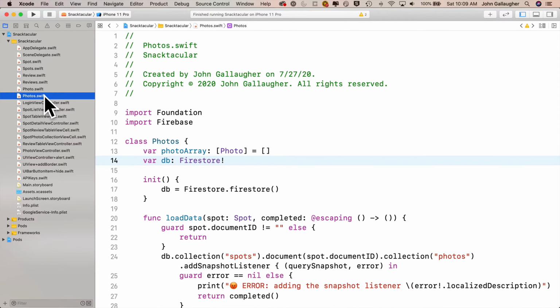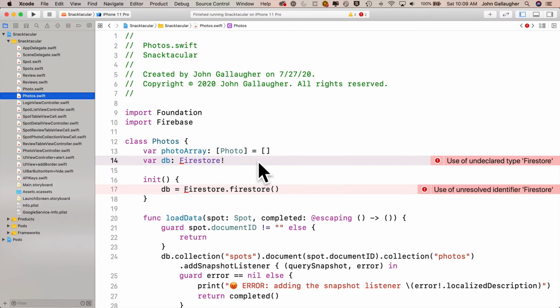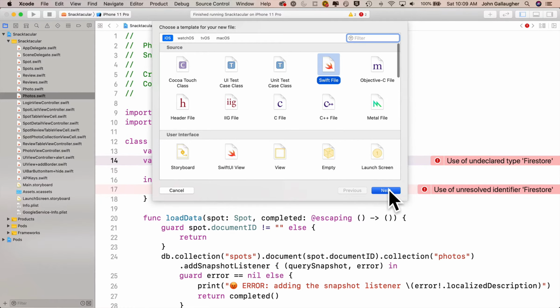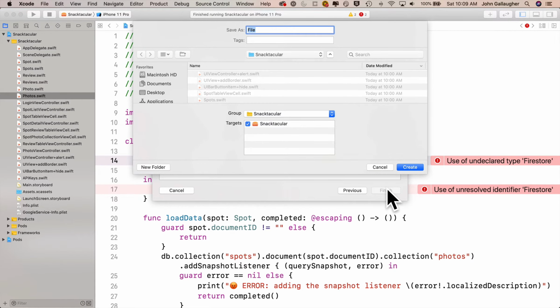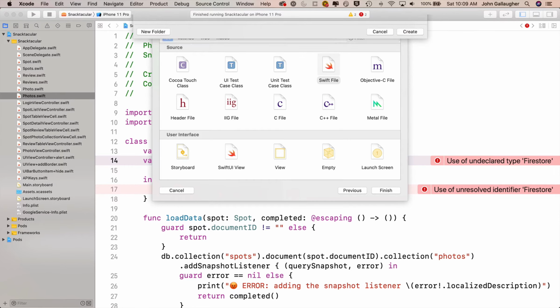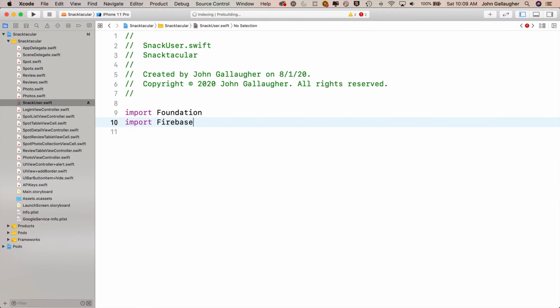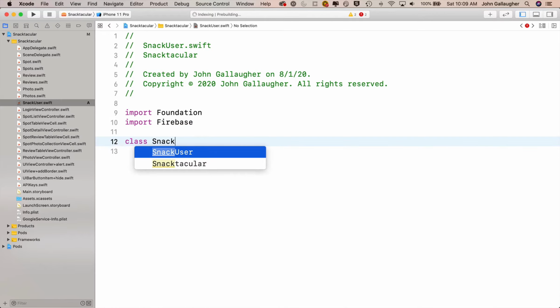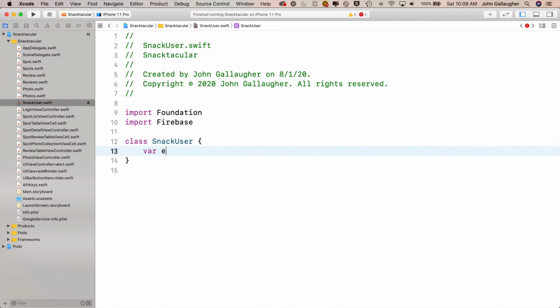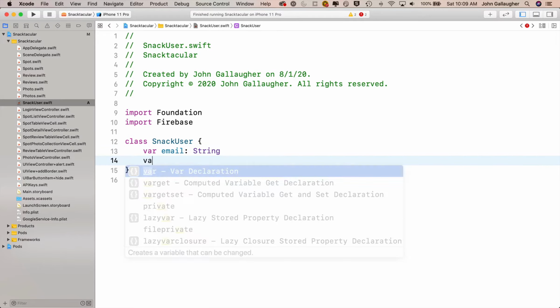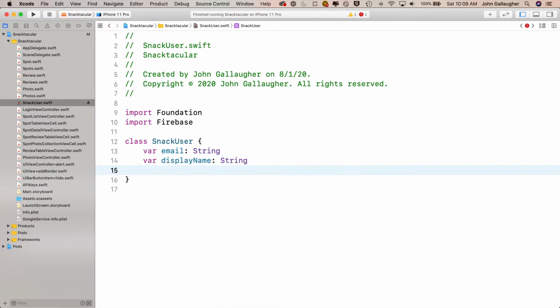So first we need a SnackUser class. I'm going to put that right underneath photos. So I'm going to right click on photos, select new file, Swift file, next, and the class name is going to be SnackUser, upper camel case, one word, click create. And we're going to use Firebase, so we should import Firebase right from the start, and then we'll say class SnackUser, upper camel case, open and close curlies. Then we'll declare our class properties: var email: String, var displayName, lower camel case: String, var photoURL, with capital URL: String, var userSince, lower camel case: Date, and var documentID: String.